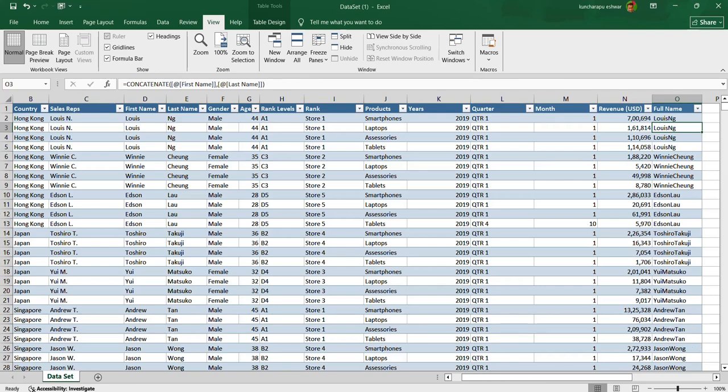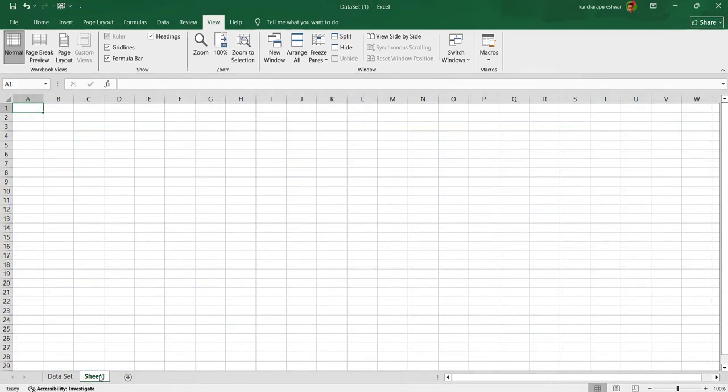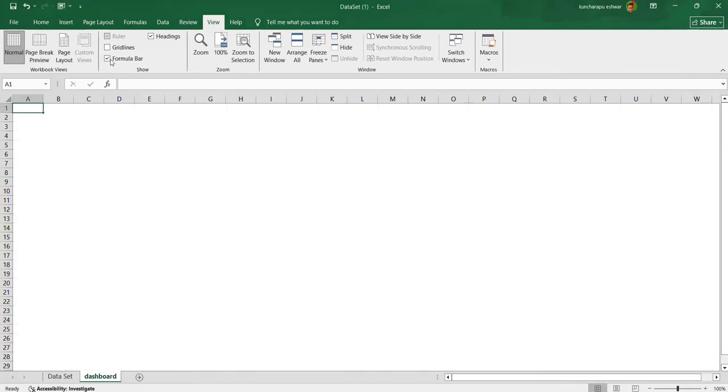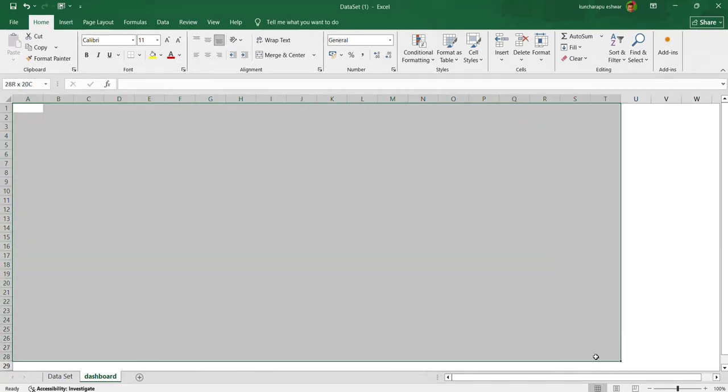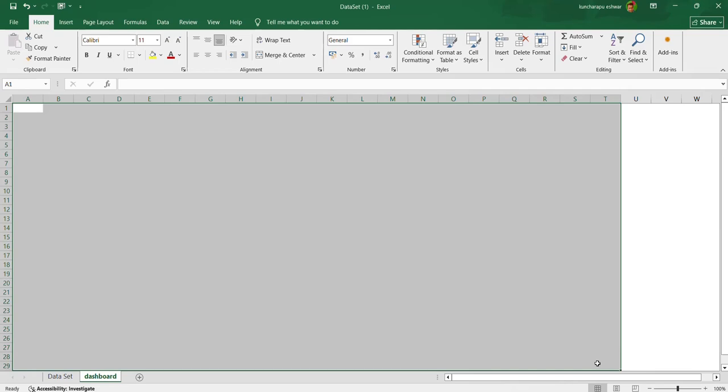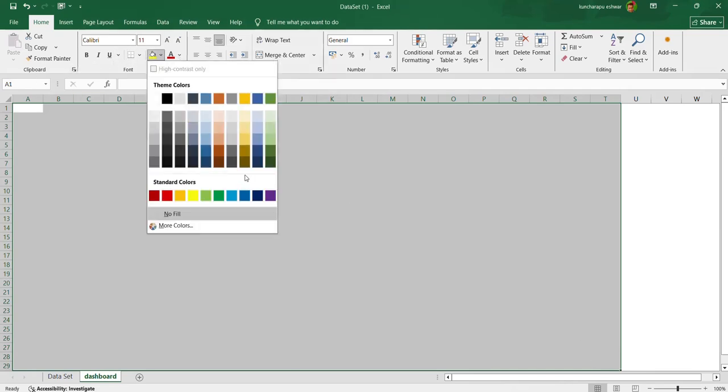Now we have to create one more sheet. In the sheet, you can create a dashboard. In this you need to disable the gridlines, and you can apply a color from here. You can see there are a lot of colors available from here.